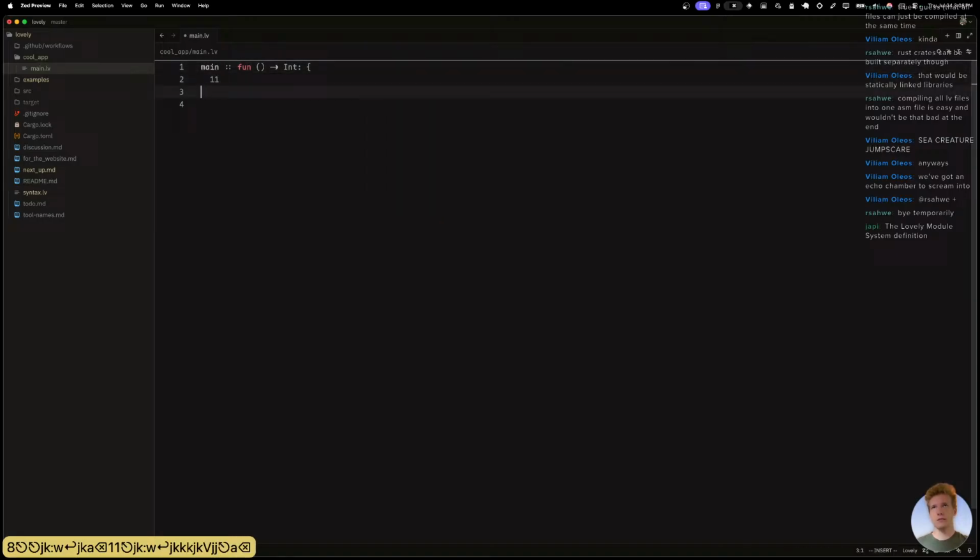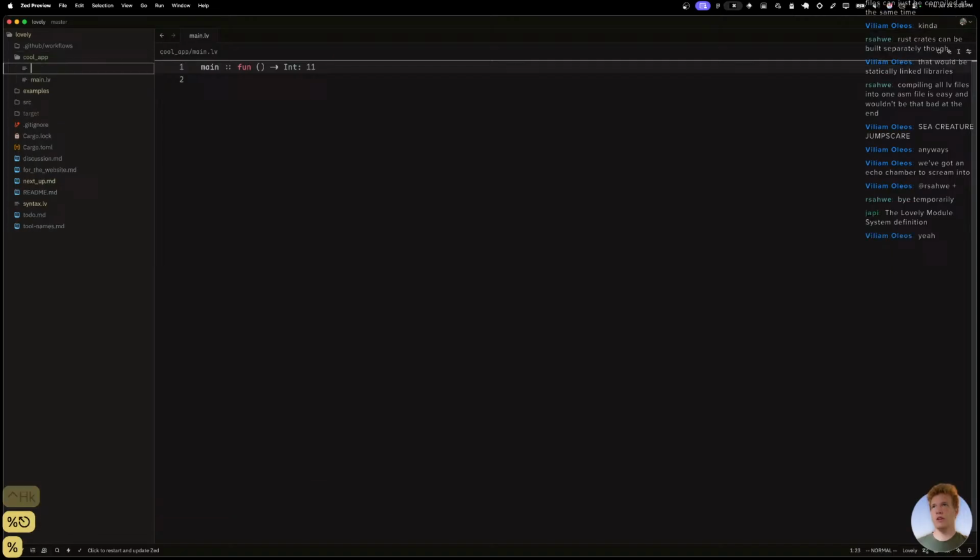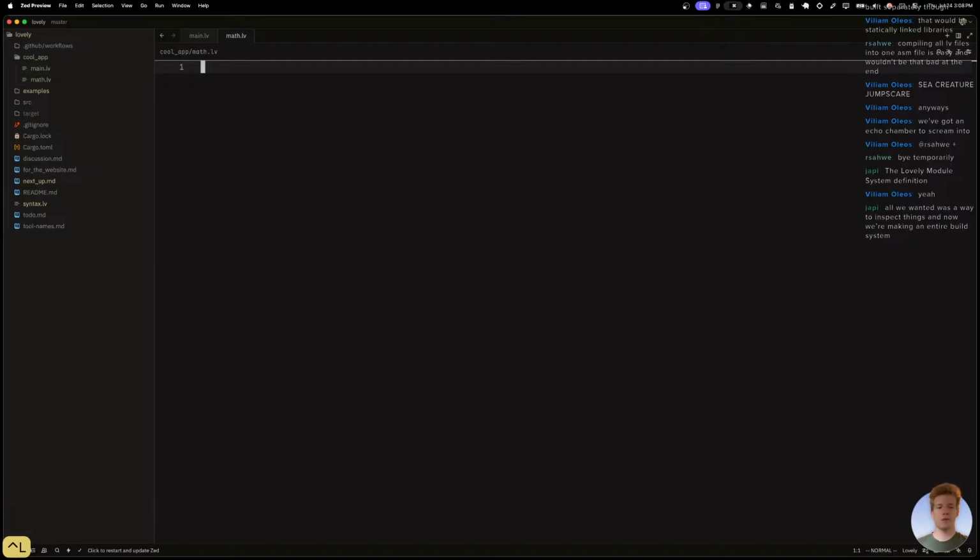All right. And then you can have other files in here, we'll keep it really simple. You can have other files in here, lib.lv. Actually we'll call this one math. All we wanted was a way to inspect things, now we're making an entire build system. Actually, originally all we wanted was booleans. But yeah, things got complicated fast. Do you force the return value of main to be int? I think I force it to be int or unit.